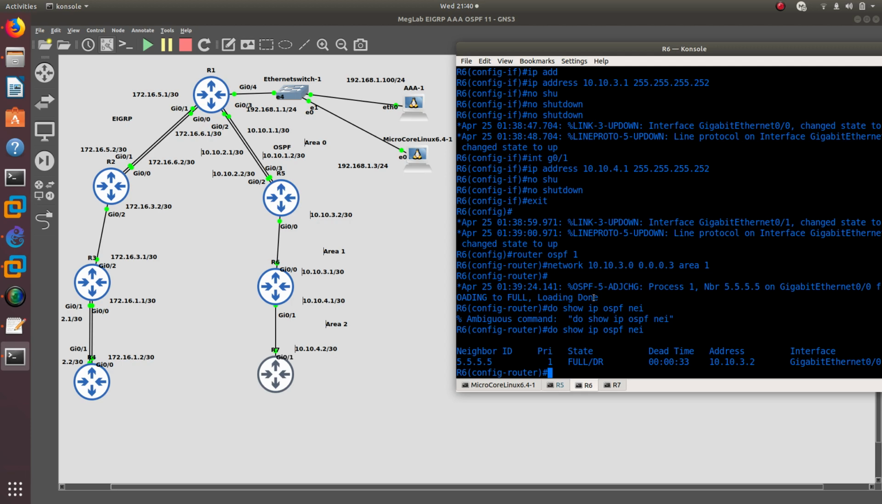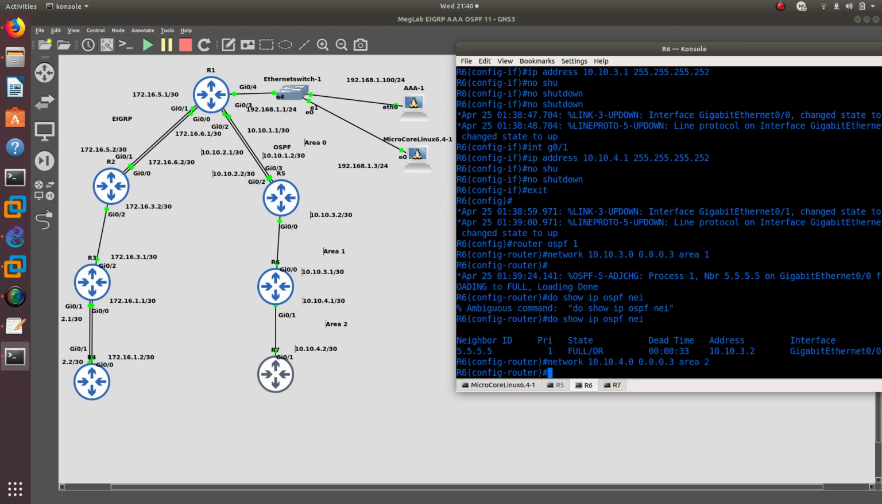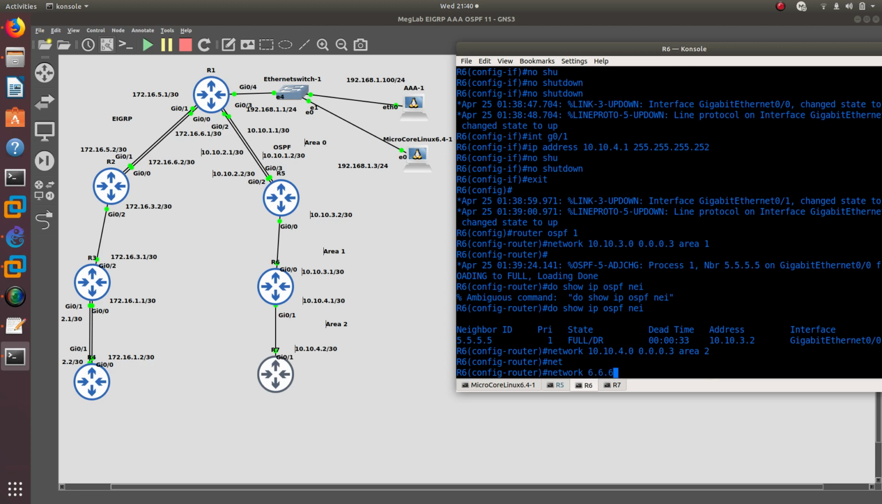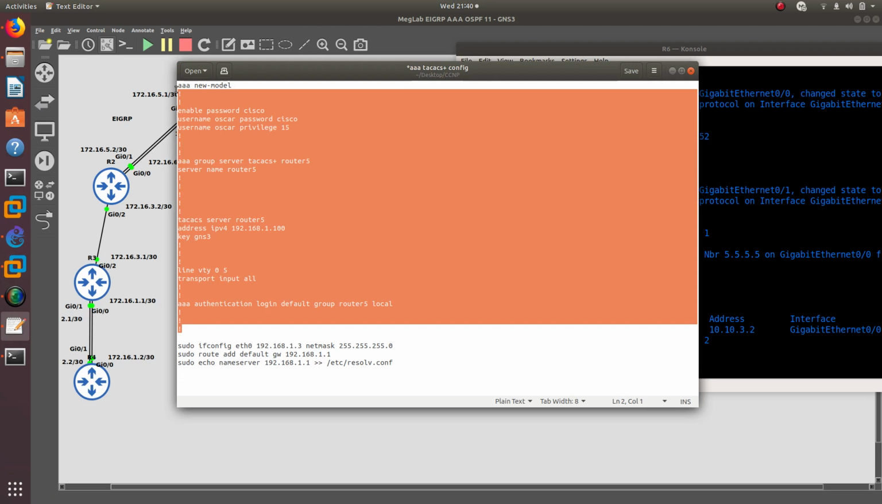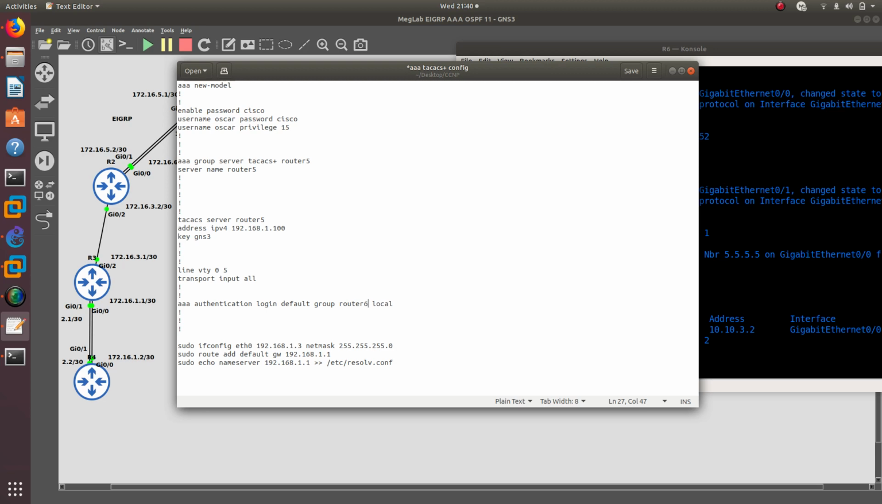After that is configured, we also need to configure the default network, but this one is going to be in area 2. And also let's configure 6.6.6.6 in area 1. Okay, then let's configure that AAA server. I always forget, so let's change that to router 6, router 6, router 6, and also router 6 over here.